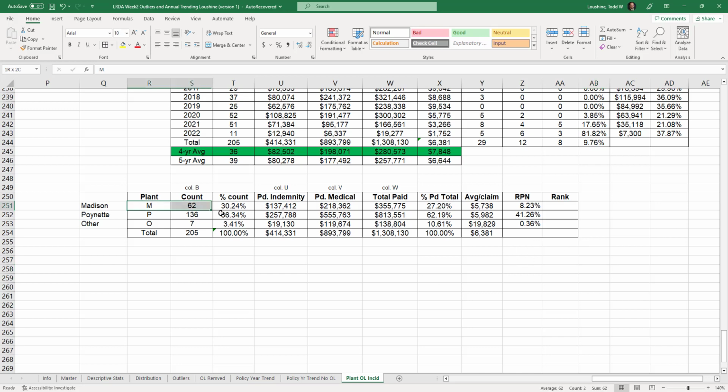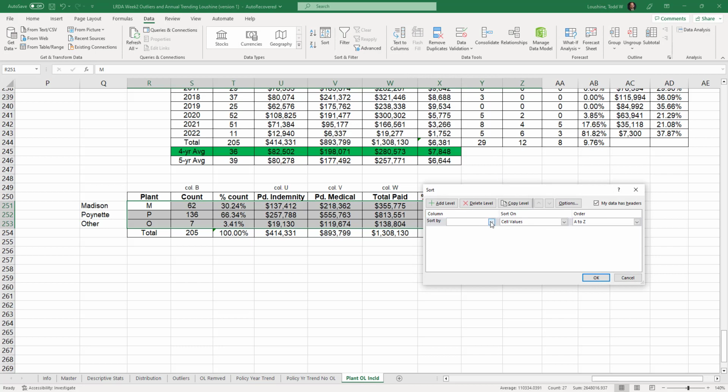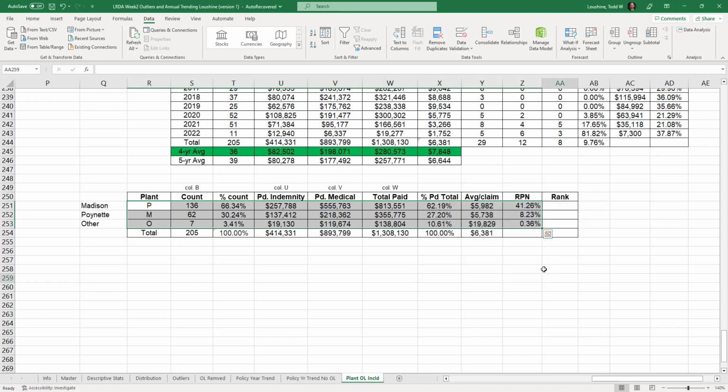So what I do now is I highlight the data. You see how I've highlighted it, but not the total. And then I go up to data and I go sort. And I want to sort it by RPN, highest to lowest, largest to smallest. Okay, so here's our first, here's our second, here's our third.